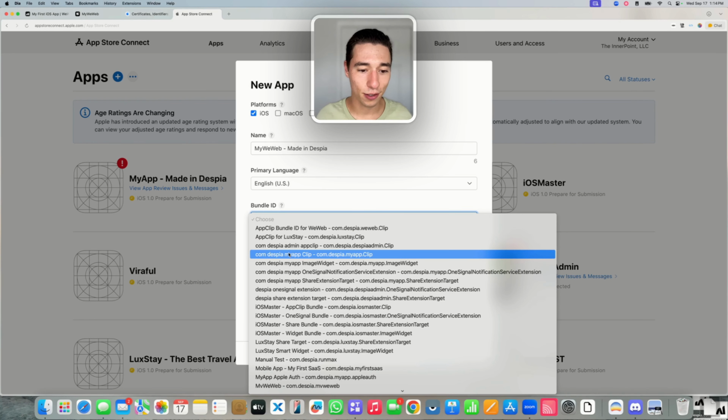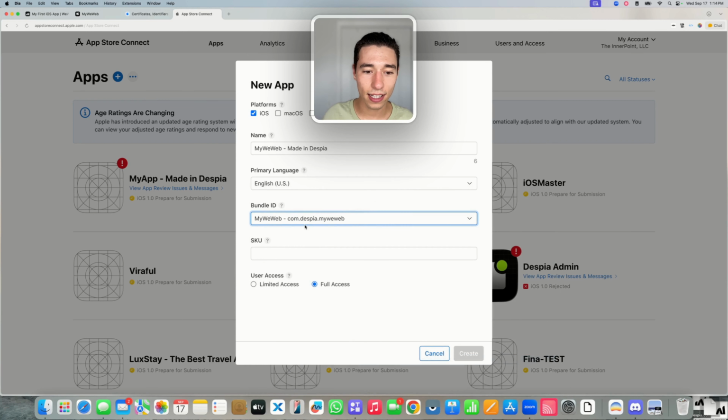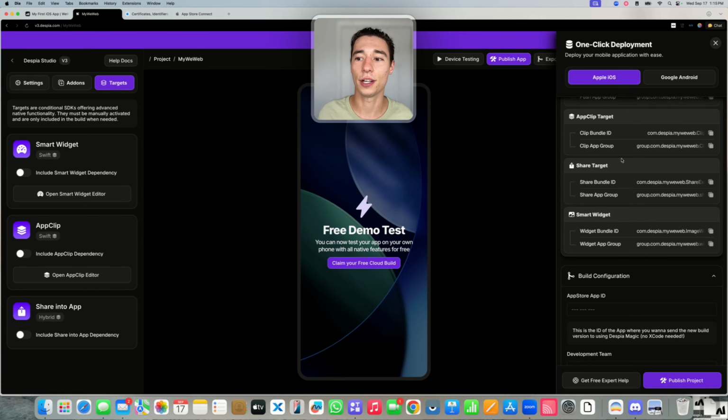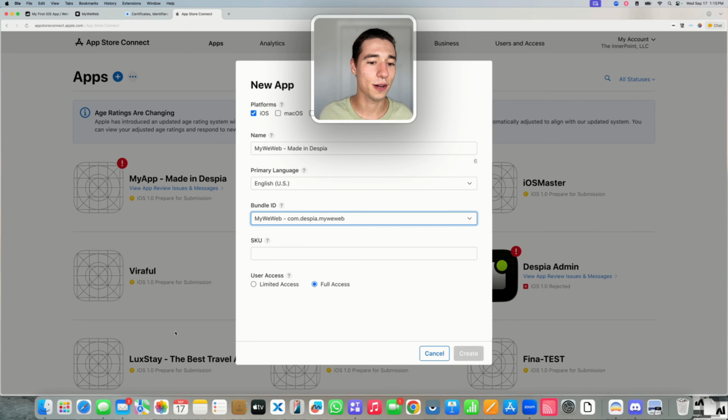And now I'm going to look for my bundle ID. Now I have a bunch, so this will take a little bit. My WeWeb. So we take the core bundle ID here. This will be com.despia.myweweb. The core one for the entire application. If you're unsure on which one it is, you can go back to the publishing panel in Despia, and you will find it here as the first one inside of there.